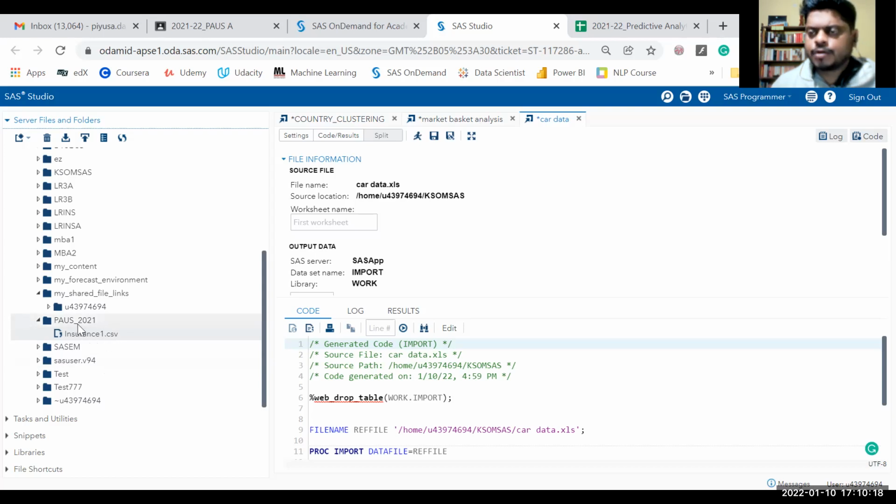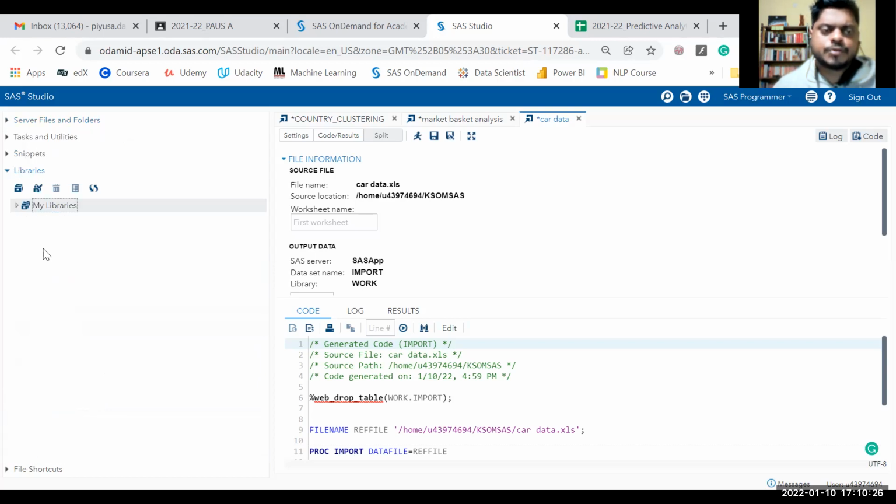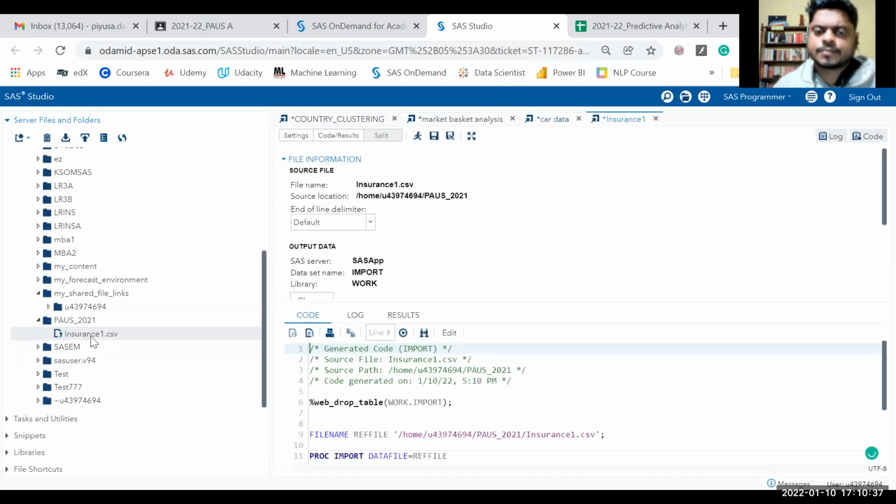Just we have created a folder, uploaded a file, and we have created a library. And in that library, we have linked that library to the folder. Why we have done that? Now I'll show you. Go to that folder, go to that insurance once.csv file, just double click it. Okay. Just double click it.